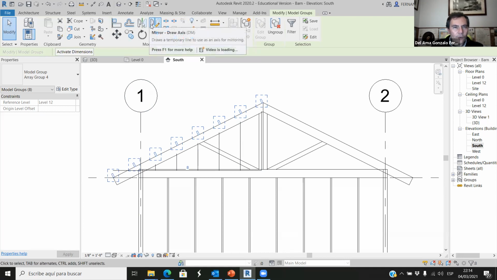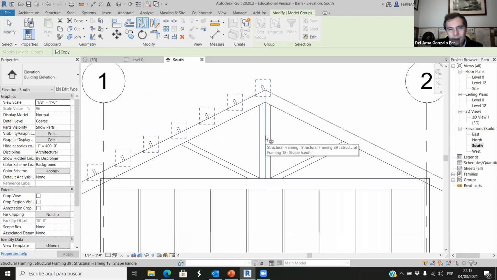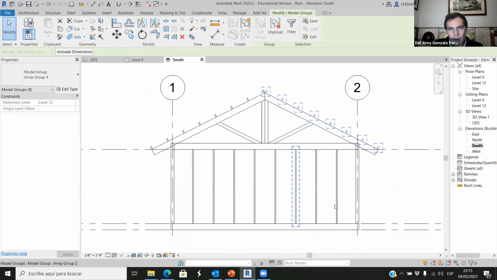I click mirror. There are 2 mirrors. So with this one, you have to pick a mirror axis. So you need an axis, and then you have to pick it. So let's do it. So let's click here, mirror, pick axis. Since this is the axis of symmetry here, we can pick this one. And now we have a mirror.